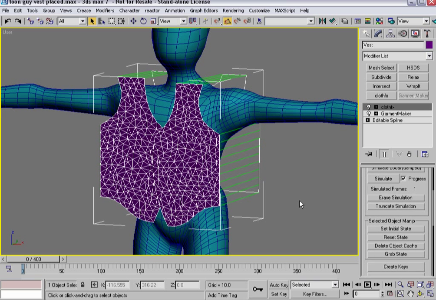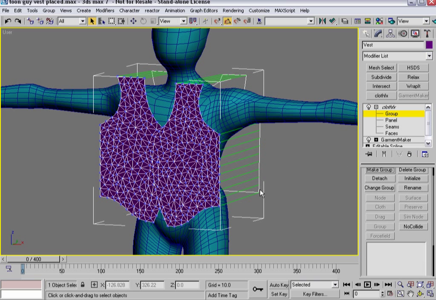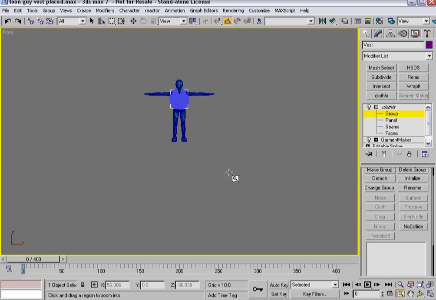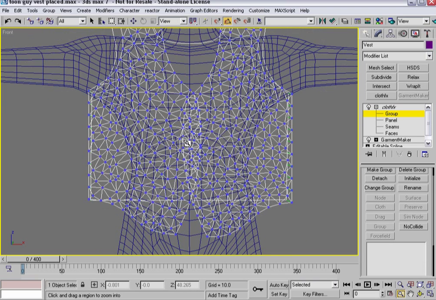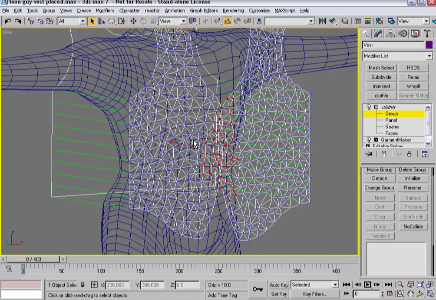So we need to use groups for that. I'm going to go ahead and reset the state. Now, I'm going to go into group subobject mode, go into my front viewport, zoom in here. Let's turn this off. What I want to do is select all these verts that overlap roughly first. So I'm going to grab all those, and then I'm going to clean this up.